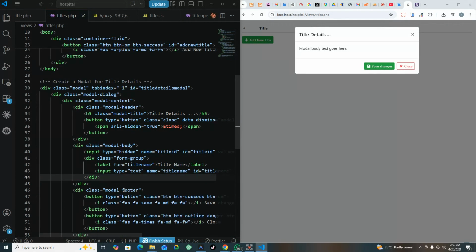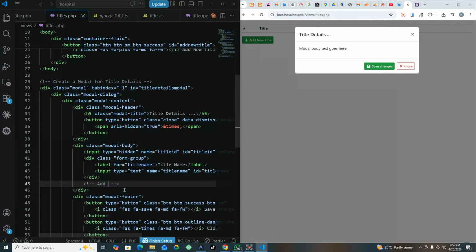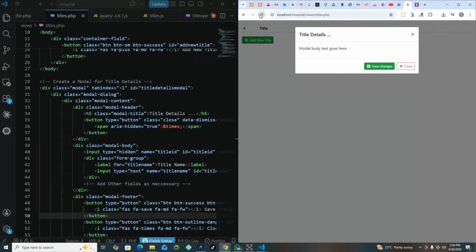So you can add as many fields as possible. So I'll put here add other fields as necessary, so you can add them as much as possible. So I'll refresh this. When I click on this, now you can see I have title name.